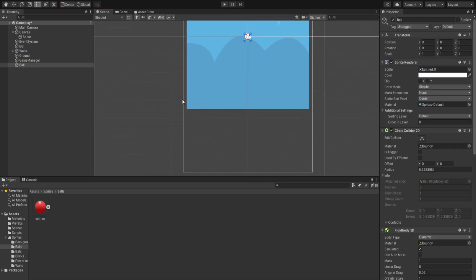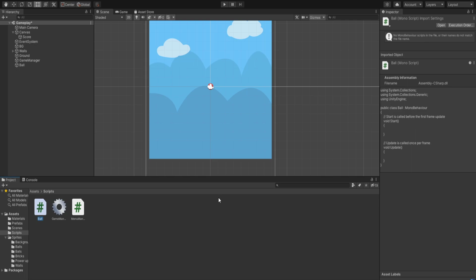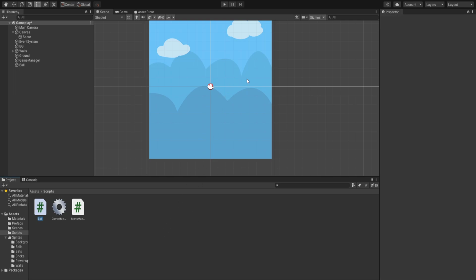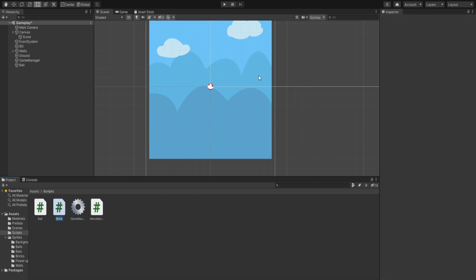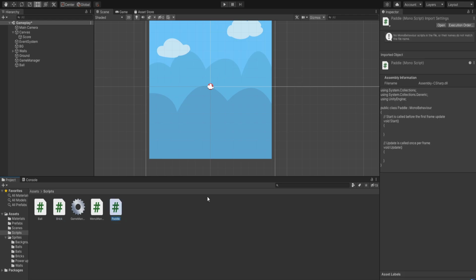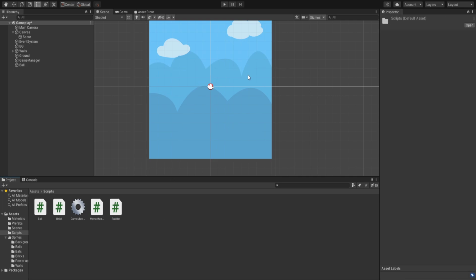So let's create a ball script. So in scripts, call it ball. Then we'll create a script for the brick and create a script for the paddle. After that, the paddle power up will just be called power.